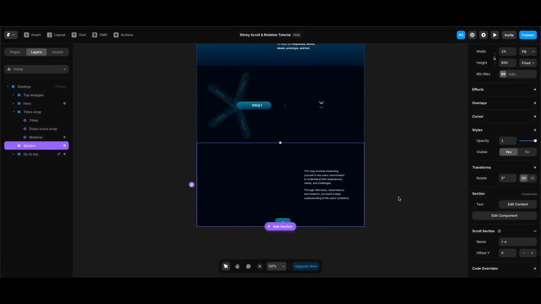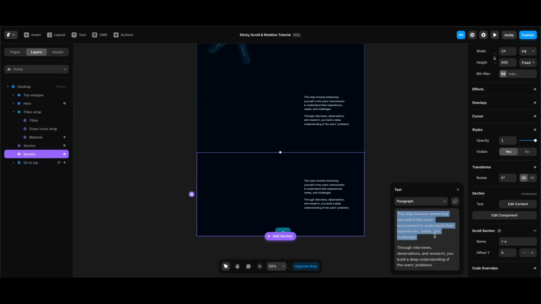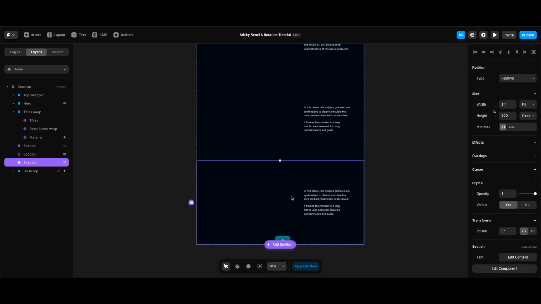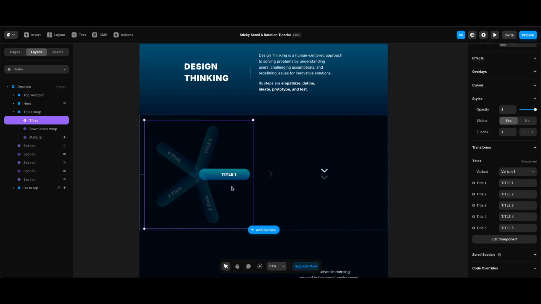Now we can start copying the section component and replacing its content, right? So I will duplicate it and under the section component settings, I'm gonna click edit content and paste the text for define step. And I will continue doing the same thing for other sections. Before starting animating the titles component, I'll enter the actual titles. Title 1 being empathize, title 2 being define, and so on.